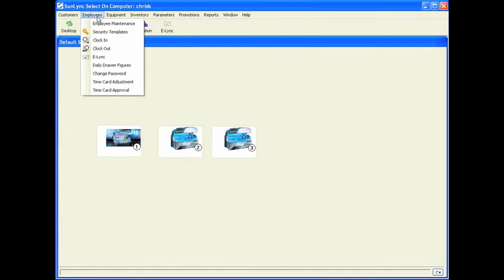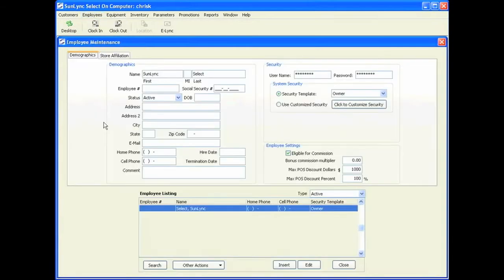To enter in a new employee, you want to select the employee maintenance. Now, as you see here, I have the SunLync Select as the owner. This is because that is the first employee I entered in the system. I'm going to go ahead and enter in a new employee in the system. Click on the insert. I'm going to enter in myself.